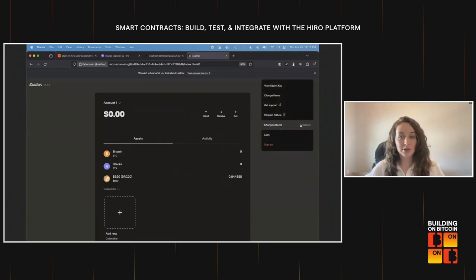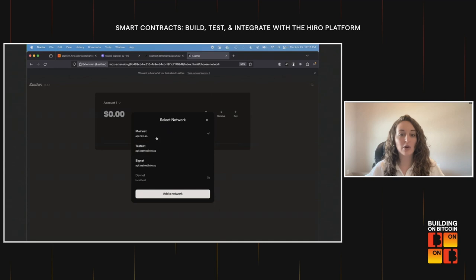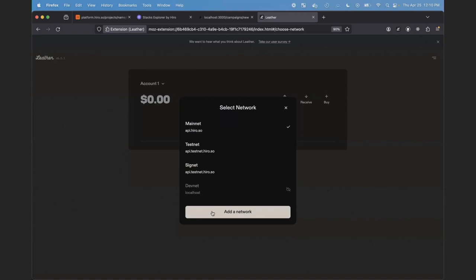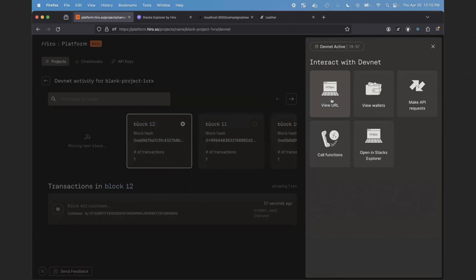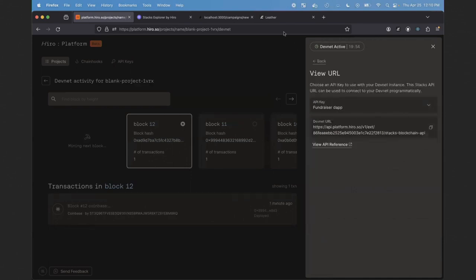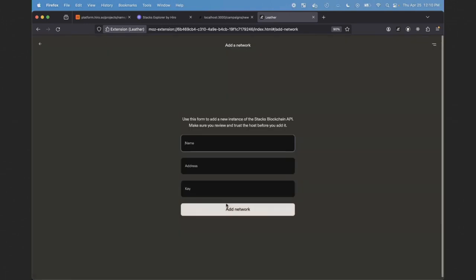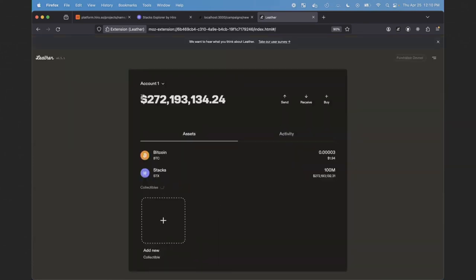I actually still have one more step to do, which is I need to add my custom network into the wallet, and then I'll be able to access my fake pre-funded wallet. So I can again go into my DevNet and copy the URL where it's living at. And then I can add a network in here and call it fundraiser DevNet, add the network. And now I'm able to see my funds that I expect. Again, don't get too excited here. I also wish this was real, but it is not. Let's go back to my test app now.